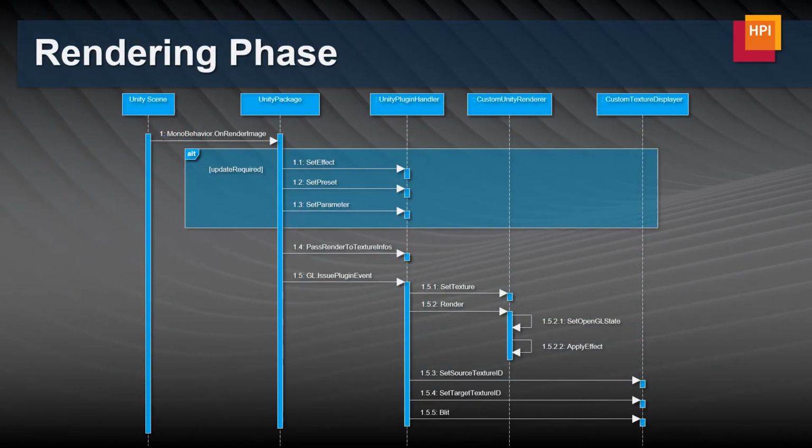This sequence diagram shows the per-frame handling of the plugin. If required, data such as texture identifiers are updated and saved inside the plugin. Together with the rendering hook, the image processor applies the effects directly to the texture and blits it to the output texture, which resides inside the Unity engine.